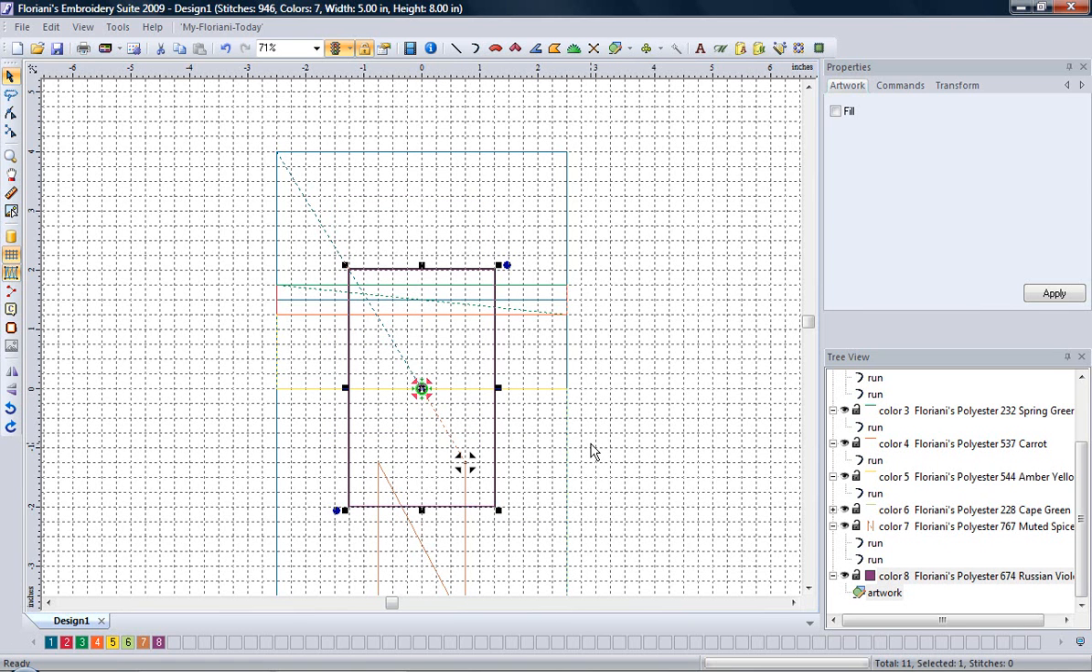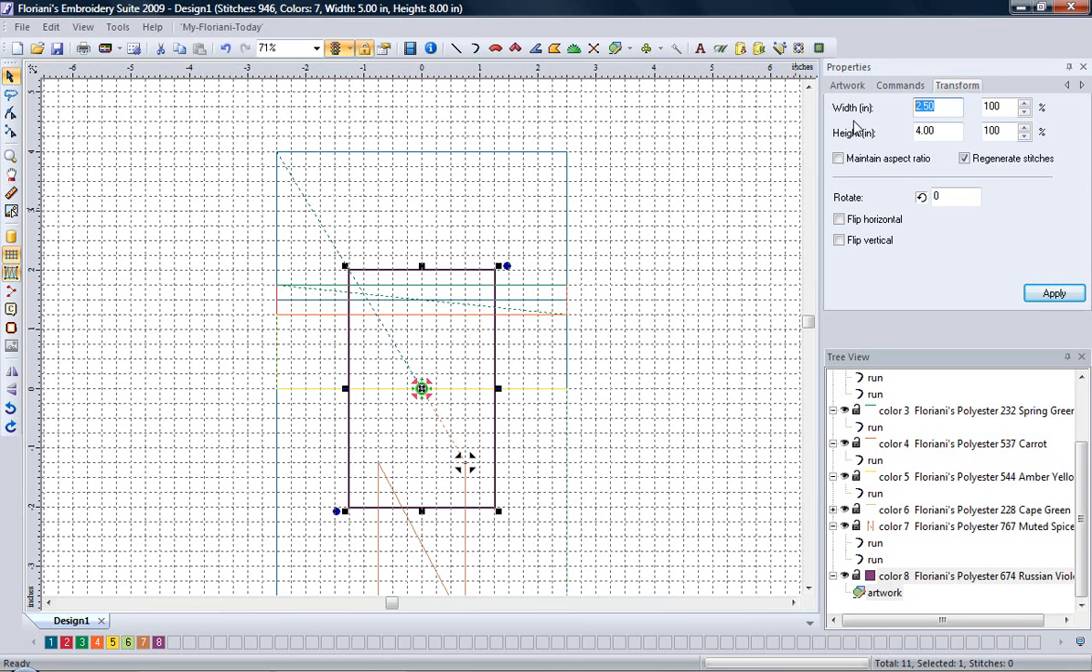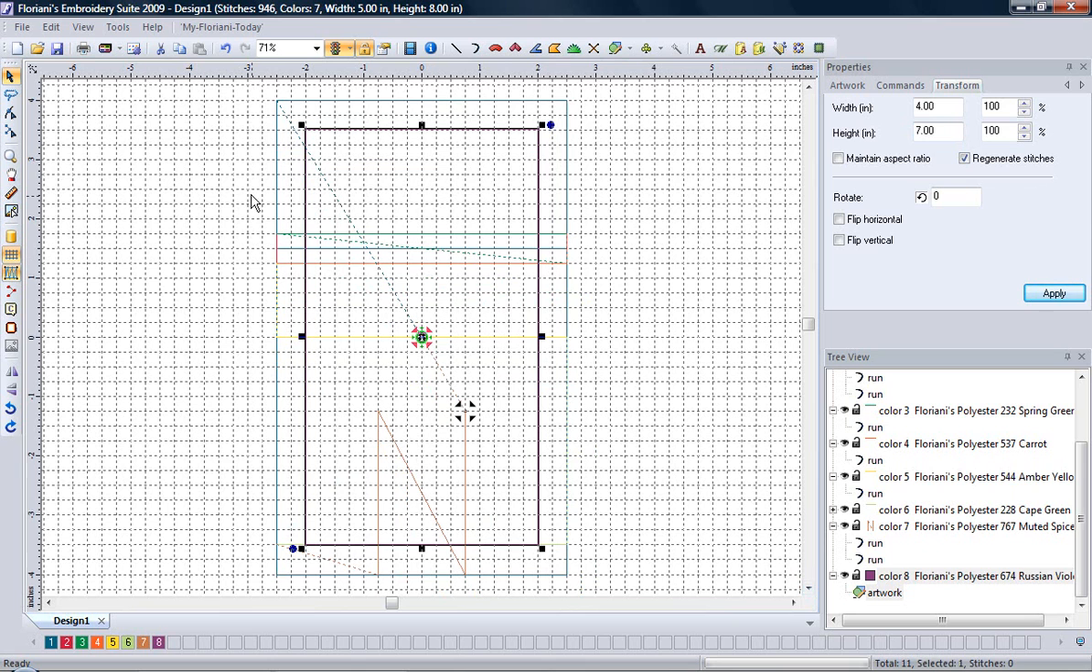Once it's there, I'm going to hold down my control key with my left hand and nudge this down using my arrows. I'm going to go to transform up on my right hand properties box, left mouse click, and we are going to change that width to 4 inches by 7 inches, and we are going to apply that. And now it is set perfectly within our placement line, 1/2 inch left around all sides for our seam allowance.